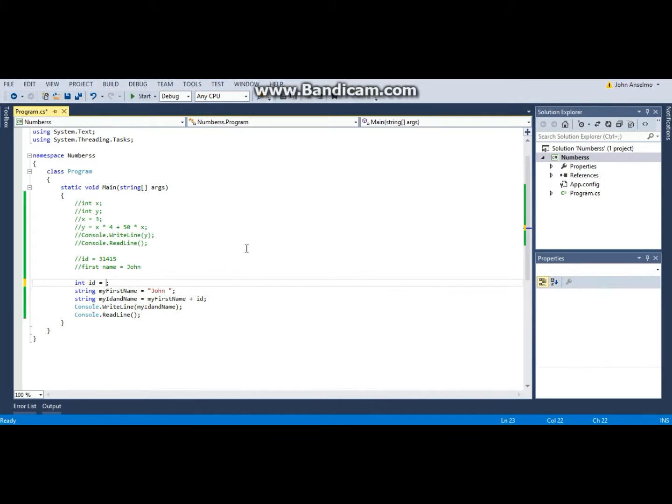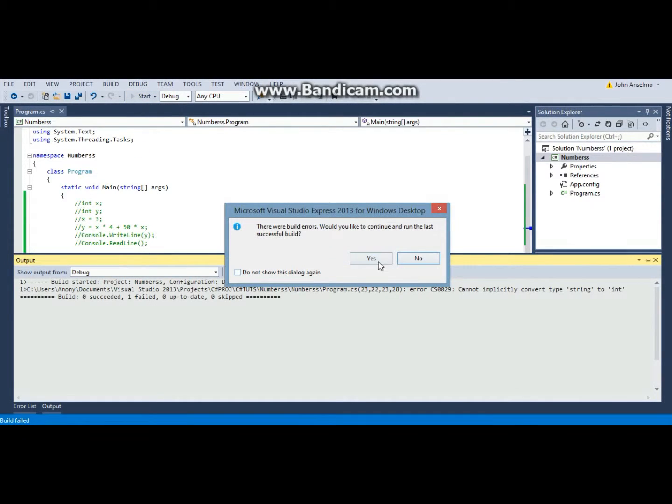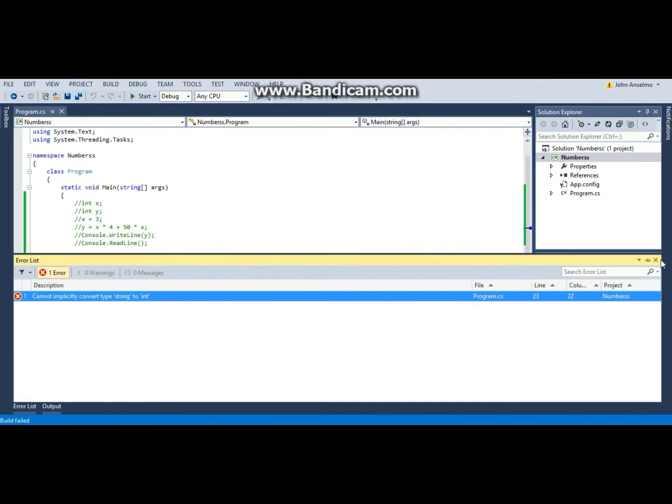If I was to type in int ID John, what would happen? It would not work. See, look, there were build errors. So you're going to go back. See, it says cannot implicitly convert type string to int.